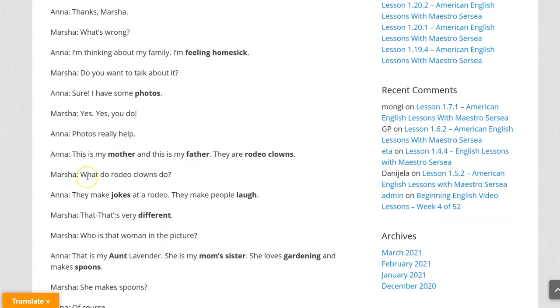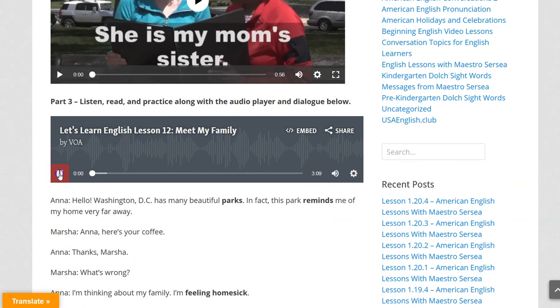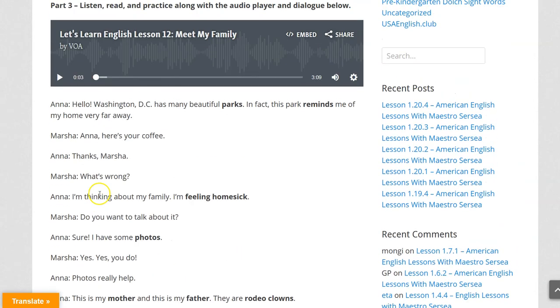Hello, Washington, D.C. has many beautiful parks. In fact, this park reminds me of my home, very far away.